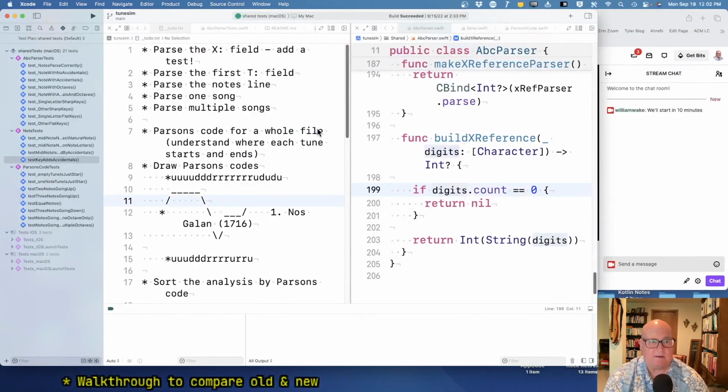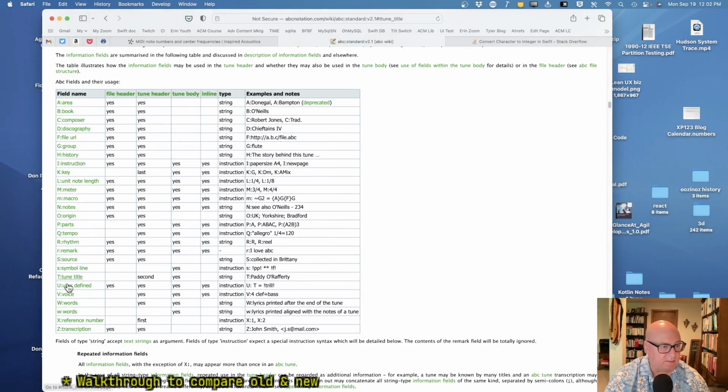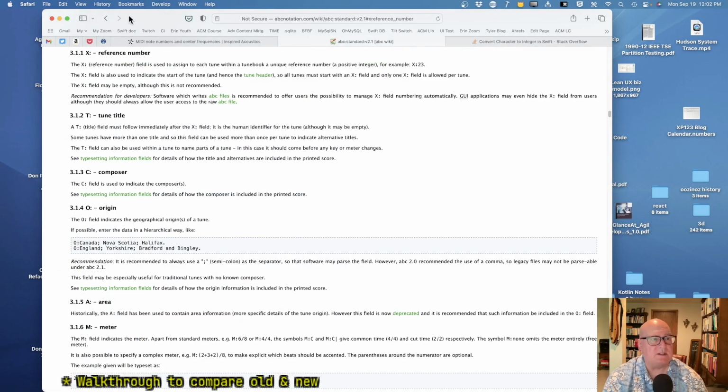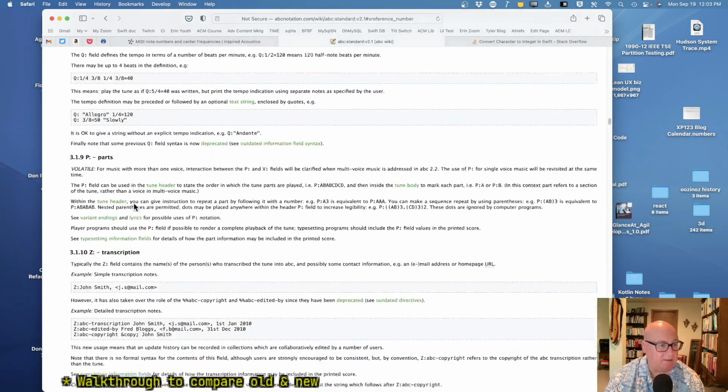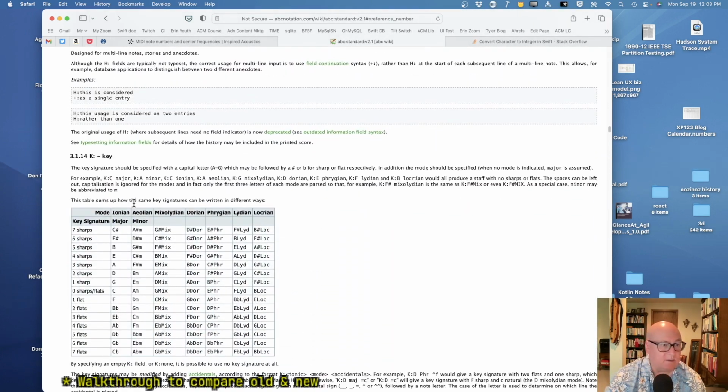Let's go see what we have. I'm going to pull up the reference material for this ABC notation. It assigns each tune a unique reference with a positive number, indicates the start of the tune header, only one X per tune, may be empty. Applications could manage it directly. Yeah, fine. The title immediately follows the X, a human identifier, multiple titles. Yep, we don't use that. And then K was the last one. I don't know why they're not alphabetical, but they're not.